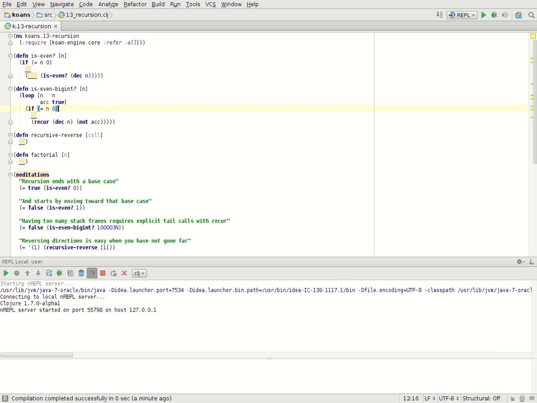Alright, it's John here, and we are moving on to Clojure Koans number 13 about recursion. So let's get started here.